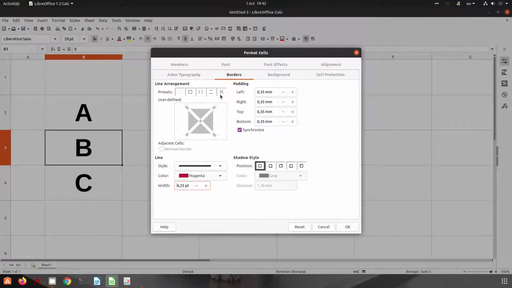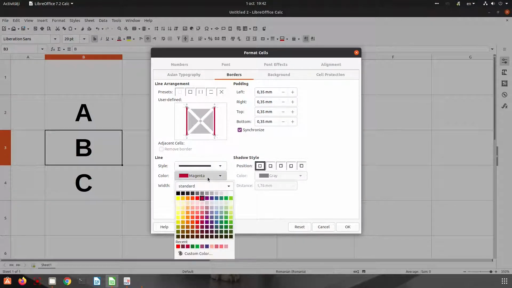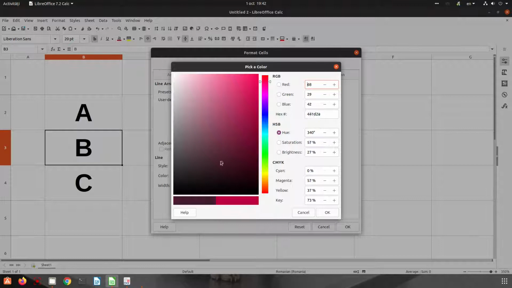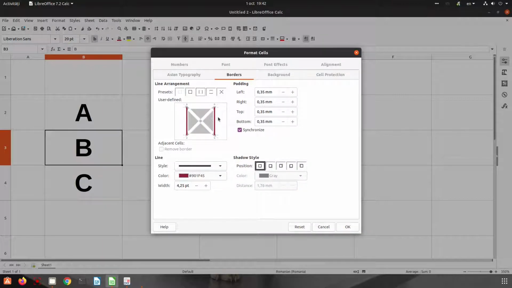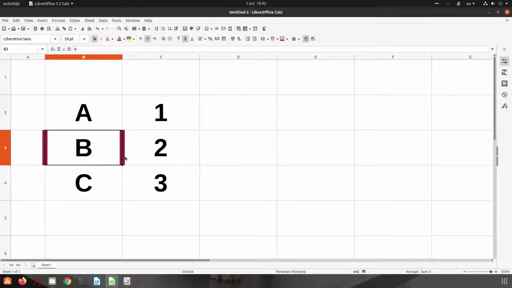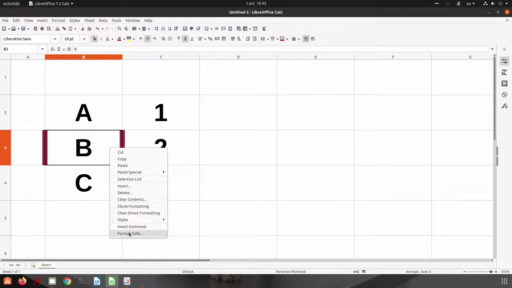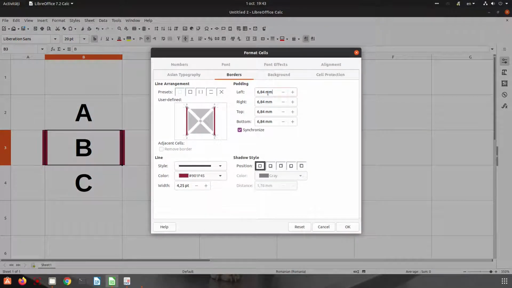So let's have here top and bottom, left and right, and let's choose. We have here colors, we have recent colors, and also we can choose a custom color. Here will be the color we choose, and if we like it, we press OK. Here we have some padding, we can increase that, and we have here the border we choose, left and right.